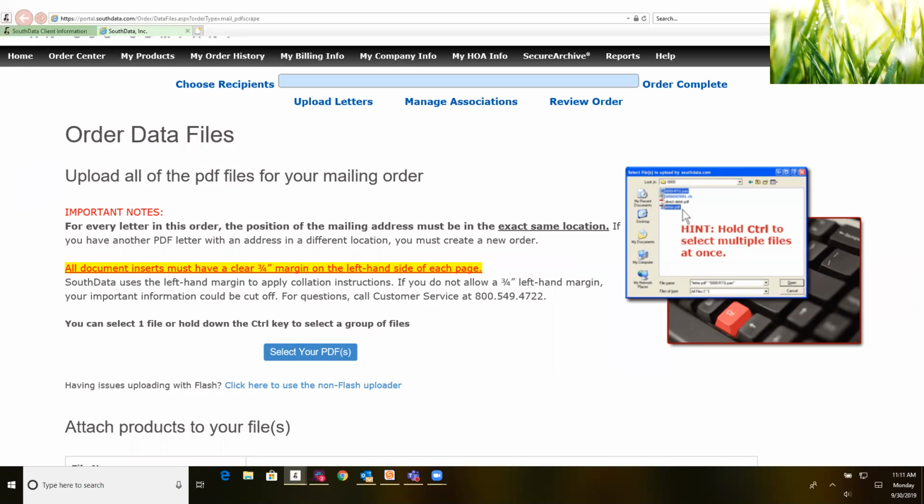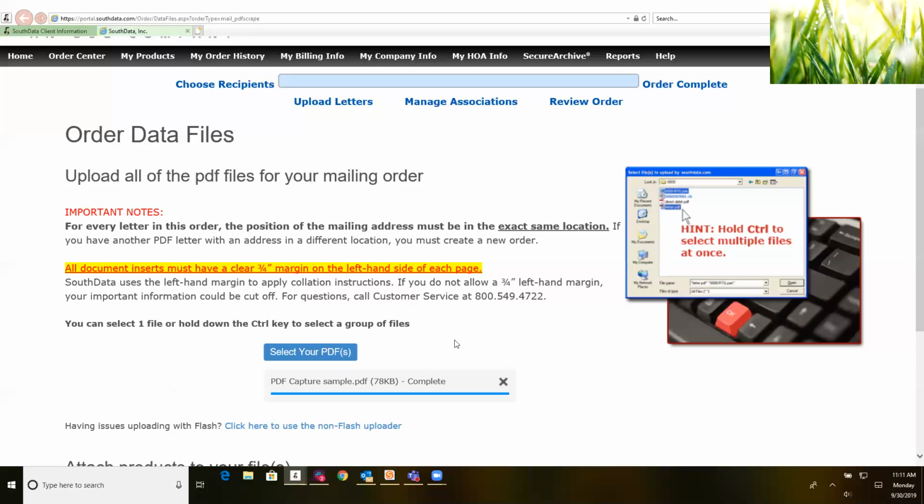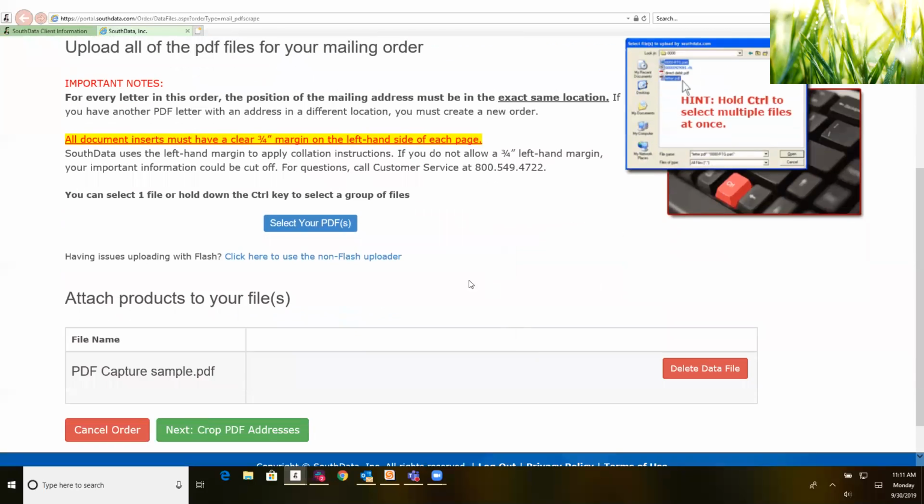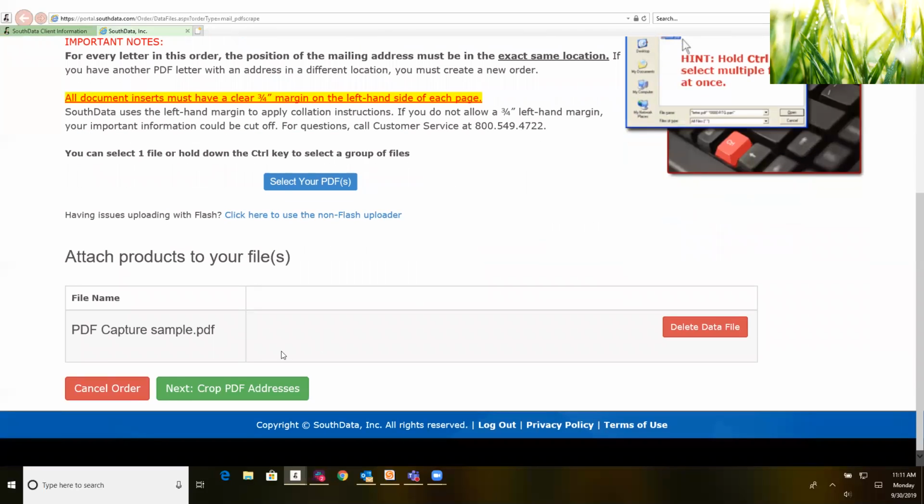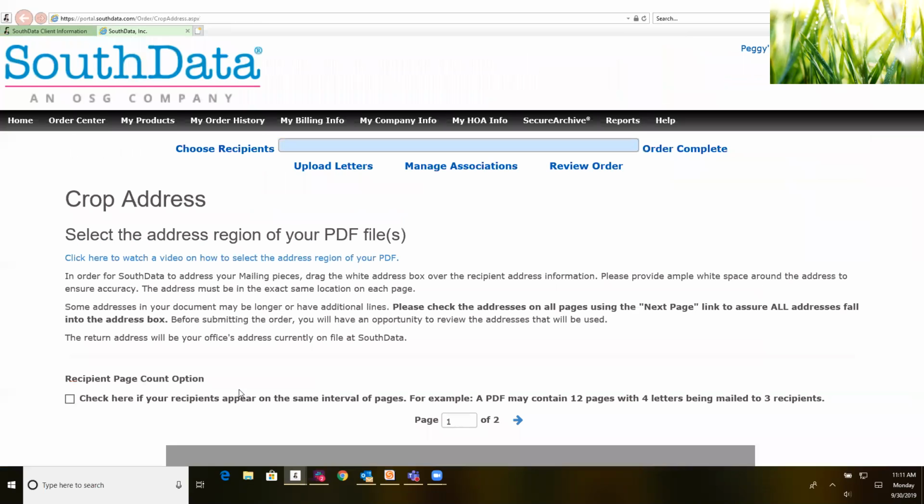So you go over here and pick a test file. Okay, my PDF. All right, once it has picked up your PDF, it's going to show you the name of the file here. It's going to give you this option to crop PDF addresses.